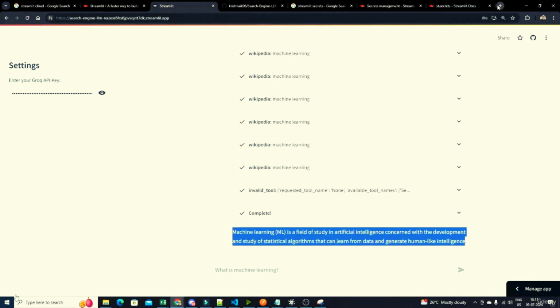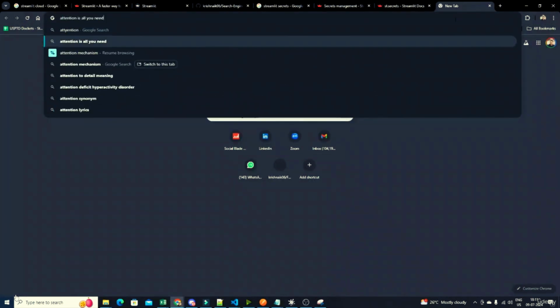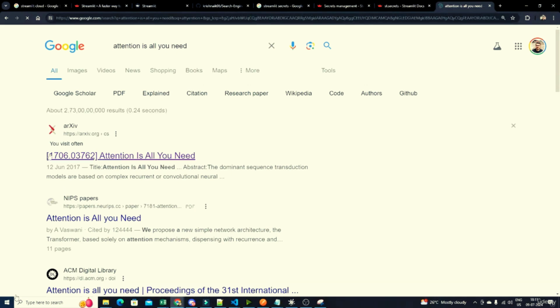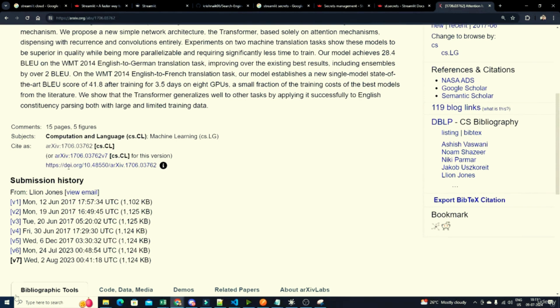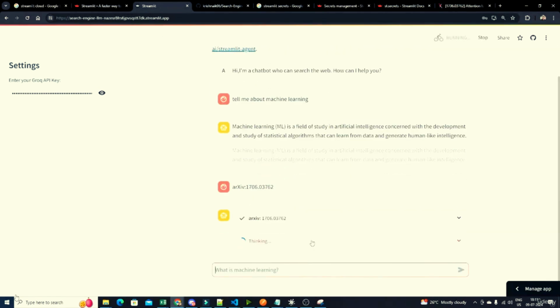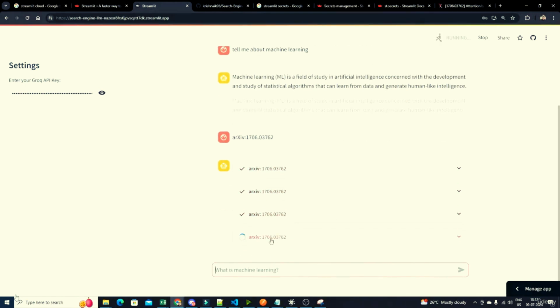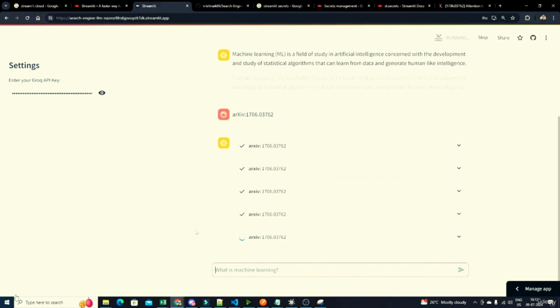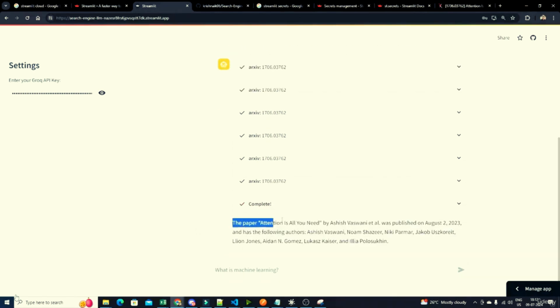Let me do one more thing. Let me just go ahead and search for the Attention Is All You Need research paper. So here you can see the number. It is nothing but I will just search for this arXiv ID, this particular code. Okay. So if I go ahead and search for it, I should be able to get my answer. So now it is going to my arXiv. It is probably communicating over here. Okay. And here you can see, finally you get this particular output, right?